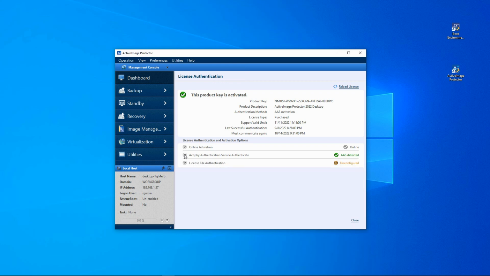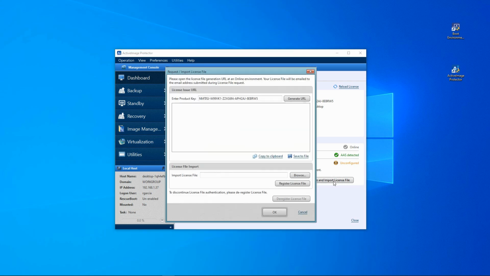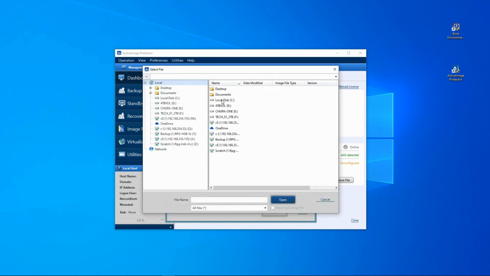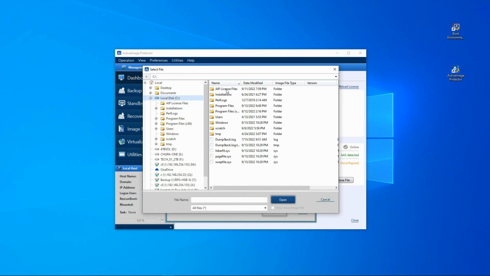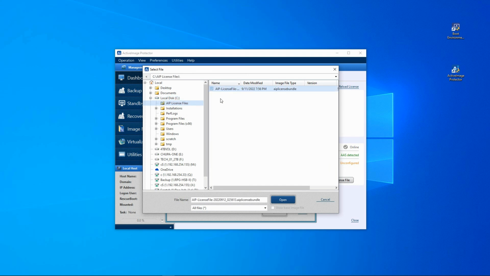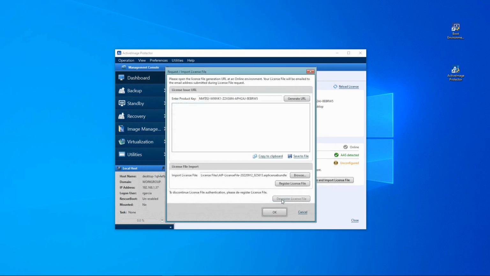If there's no access to an AAS server, then use the license file authentication and click Create and Import License File. As we have already created and downloaded the bundle file and copied it to a folder on this machine, we can browse to that folder location under License File Import to register and activate the product. Browse to the file location, highlight the file, and click Open. Click the Register License File button, then OK.